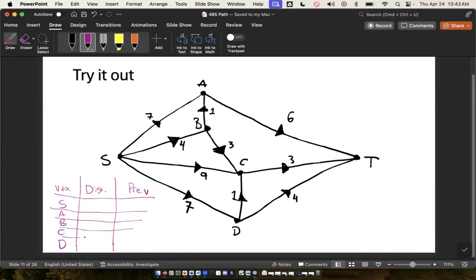We could also have created an actual table in the spreadsheet, but that's fine. Okay, so we've got this, and we're starting at S. The distance to S is 0, and it has no previous node because that's where we're starting. We look at the things we can reach from S, which are A, B, C, and D, and we go through and update those values.